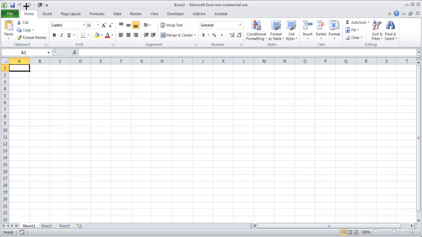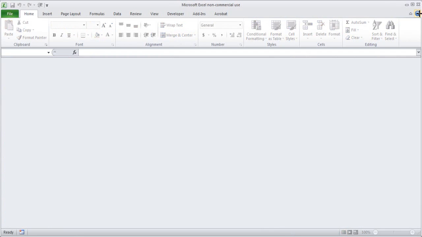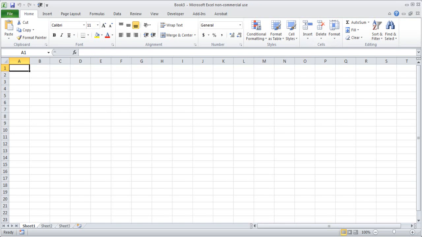Instead of going through this long process, we could have created it by pressing Ctrl N. If I press Ctrl N, it will create a book. You will find that it is Book 3. So the files that are created are workbooks.